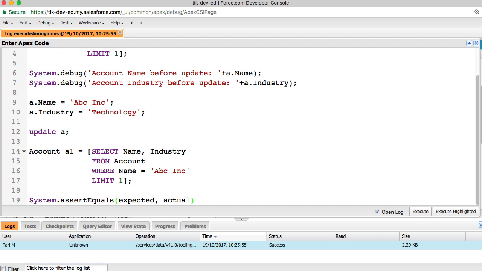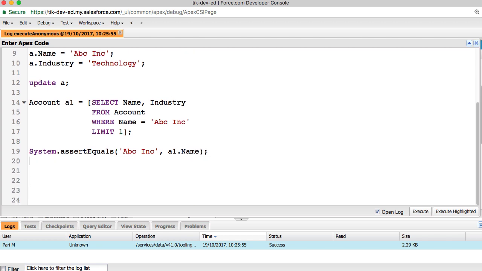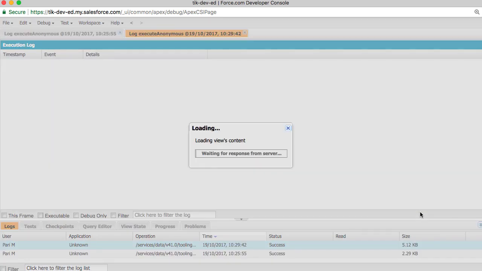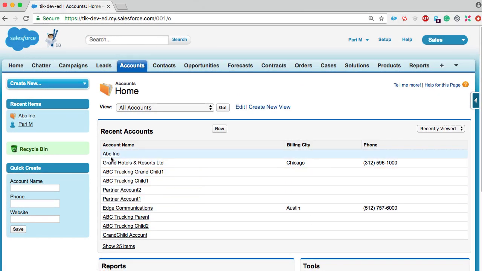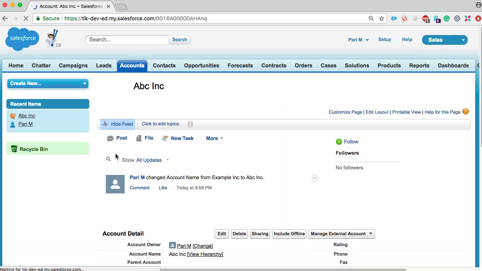System.assertEquals ABC Inc., a1.name. By writing the statement, we are trying to check if ABC Inc., the literal value, equals the account name queried from the database. A1.name is the dot notation to pull out the name field in the account record. Let's do the same with industry and execute the code. Since we have no fatal error, we know that the account name is updated to ABC Inc. and industry to technology.